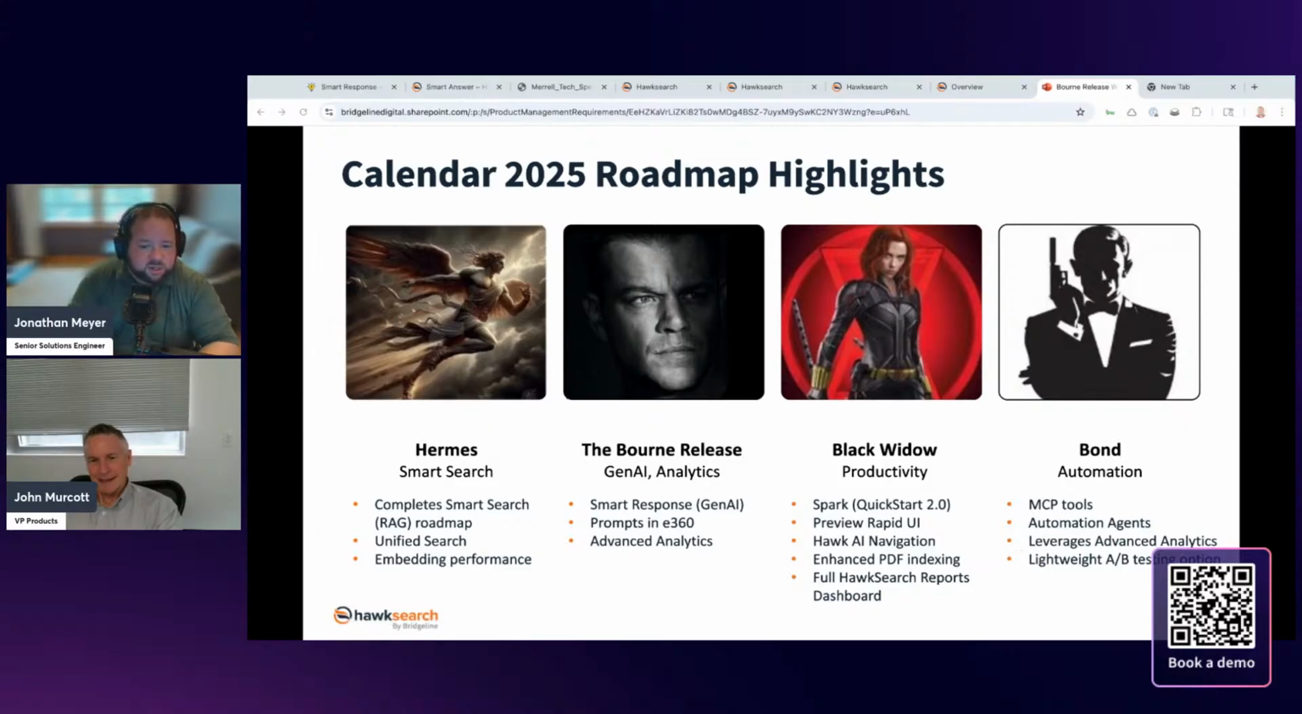So this is the Bourne release. We've been talking about the smart response, the advanced analytics, and how we can now change the prompting in the back end of the tool. We have a nice work interface for that. But John, why don't you speak a little bit about where we're going in terms of, obviously Black Widow. I can't leave out James Bond if you start talking about agentic or agents. So let's go ahead and run through where we're going here.